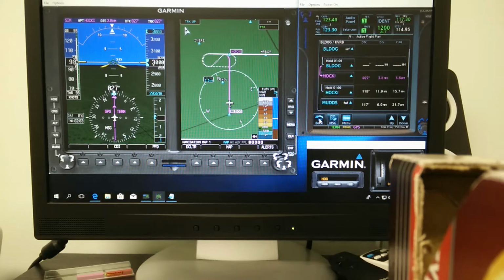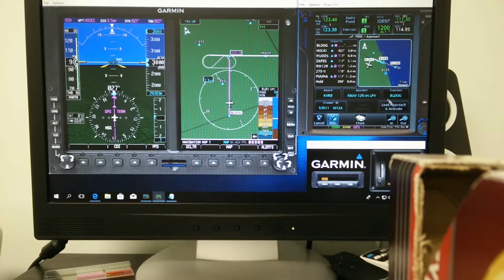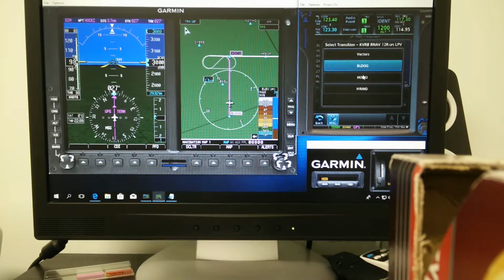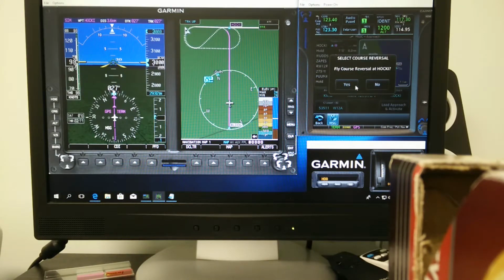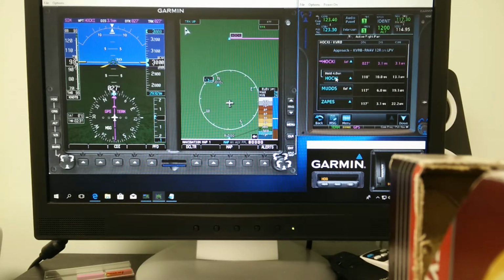Okay. Another way to do it: procedure, approach, RNAV 1 to right, starting at Hockey. Now, since you come from here, once again, it's going to ask you, do you want to fly the course reversal? Because if you start at Bulldog, you can go inbound. You don't have to fly the course reversal. So if you don't want to do it, you can press no. ATC told us hold, so yes, we do want to do this. All right, load the approach and activate.